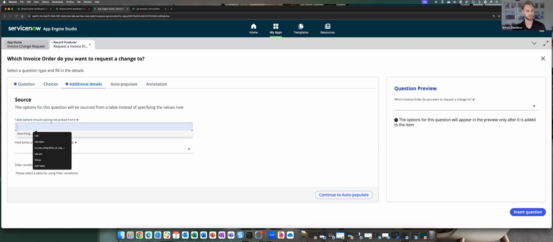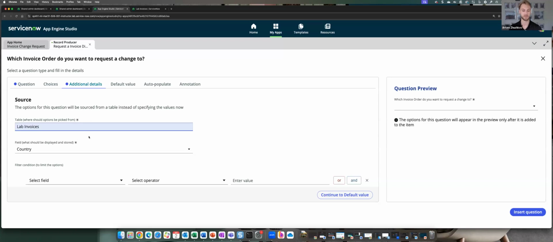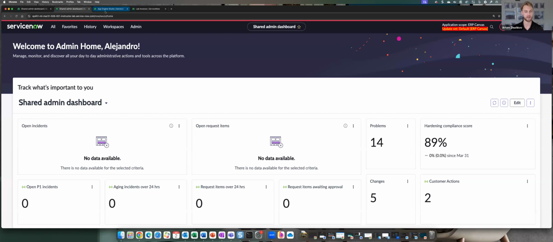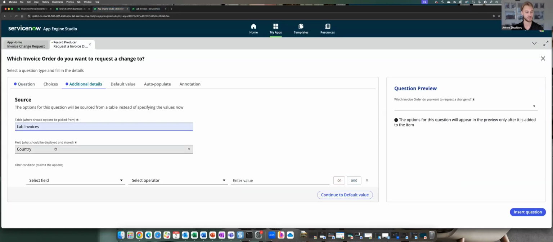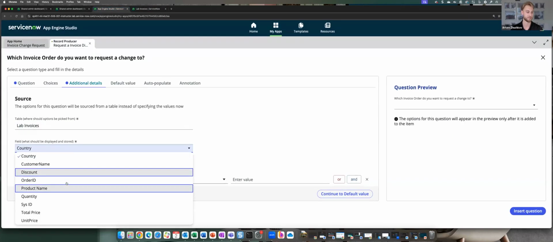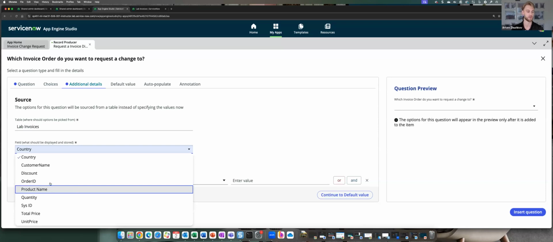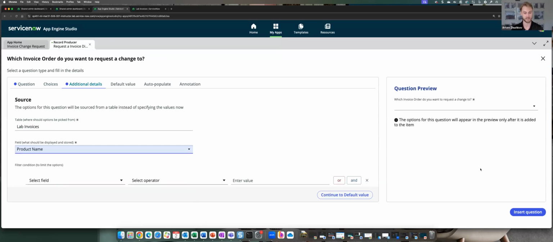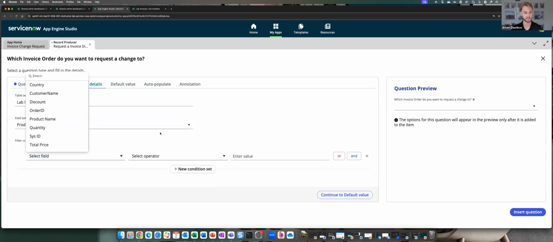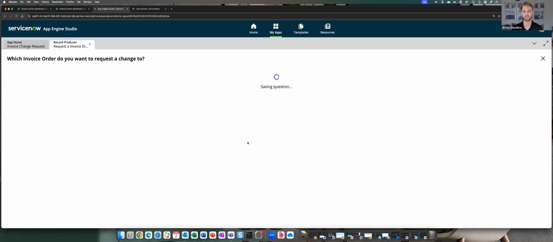And we want to choose our table, lab invoice. All right, so this is the remote table that we had just created. And I can do that as a drop down. All right, and I can choose any one of the fields to then drop down. So we did order ID or product names. We can insert that question. If we want to filter this by any kind of way, we can as well. So we can insert that question.